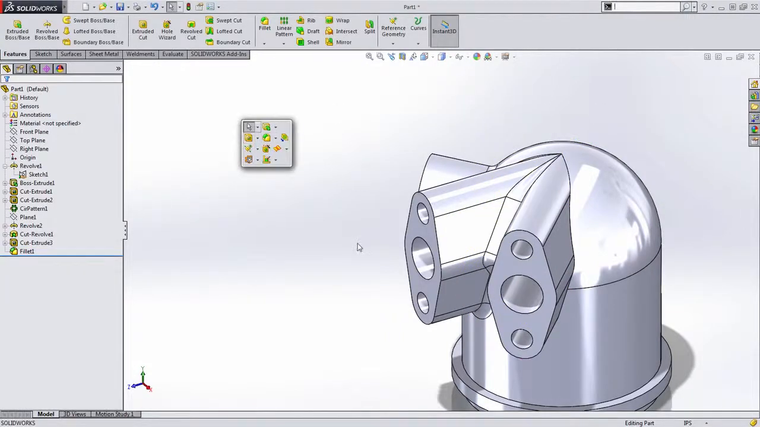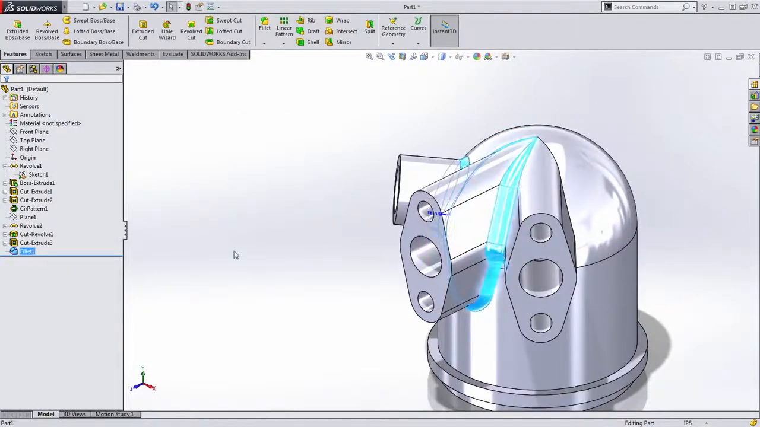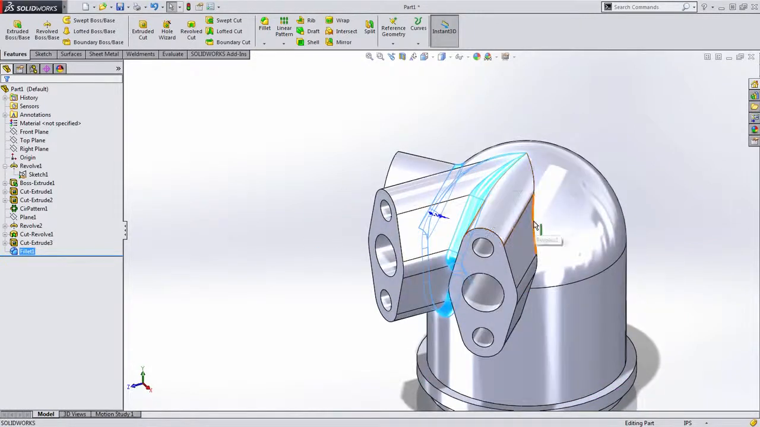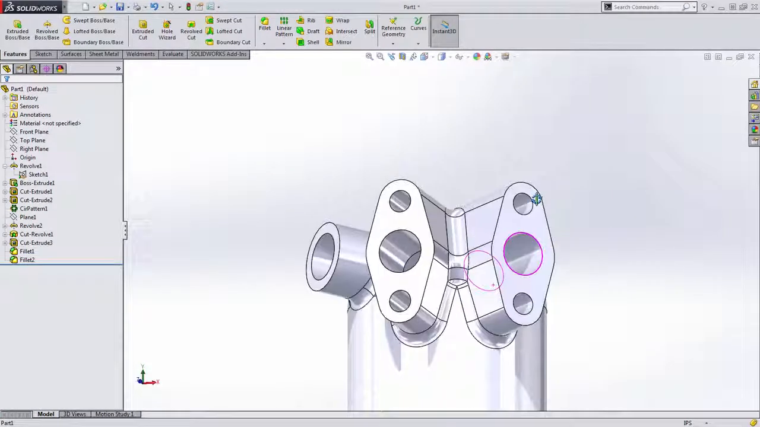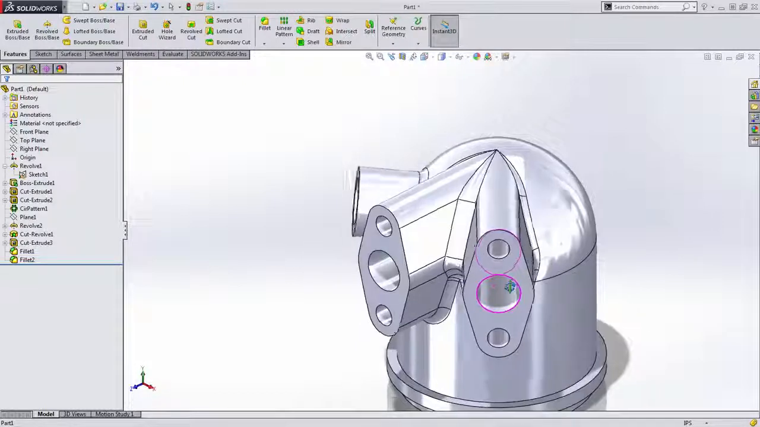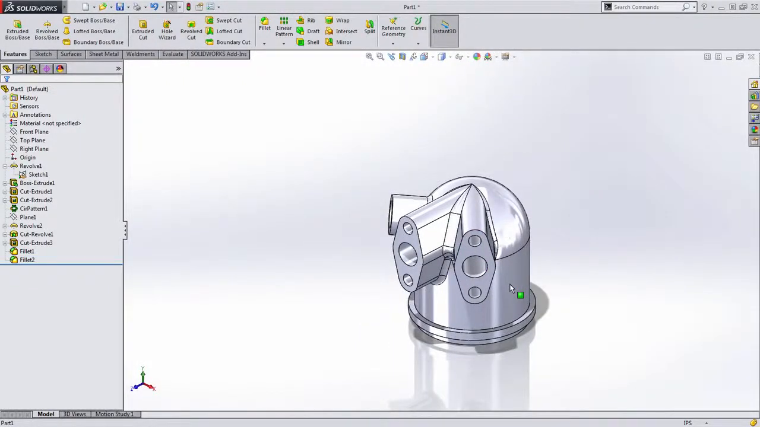So let's go ahead and just add another one. An easy way to do this is just to select it and press Control C. We'll grab this edge and press Control V. And you can see SOLIDWORKS then takes care of that for us. Sometimes a fillet just needs to be created in two features to get the right results.